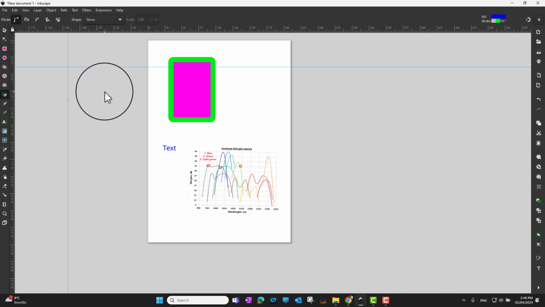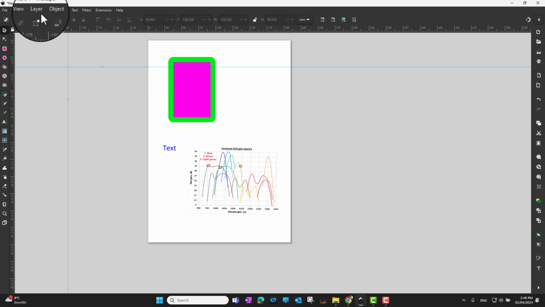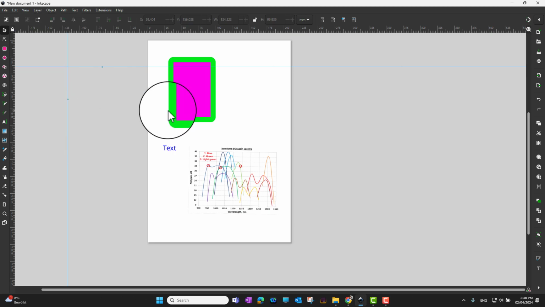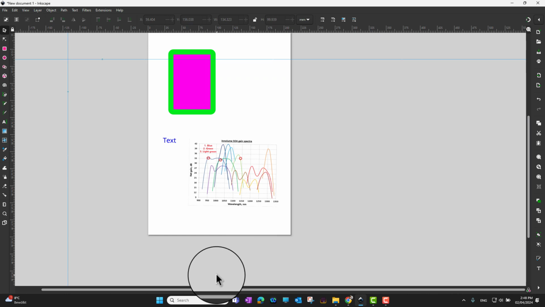Okay, then I'm gonna go into View, Show/Hide, and next is Scroll Bars. Before that we did not have these scroll bars, so now we have scroll bars as well, as you can see, on the top and left, and on the bottom.